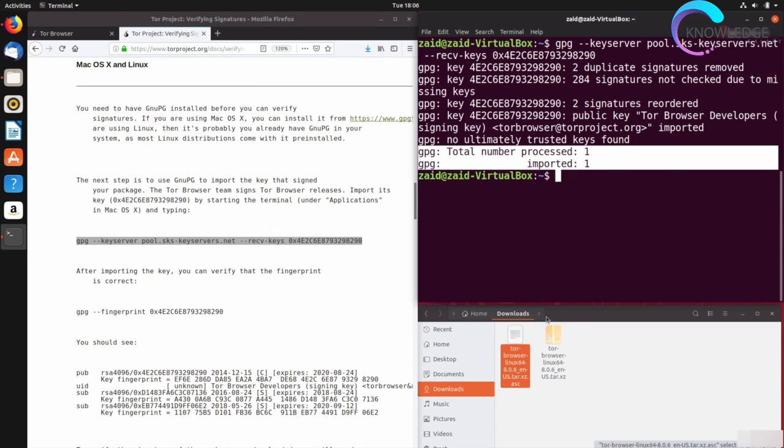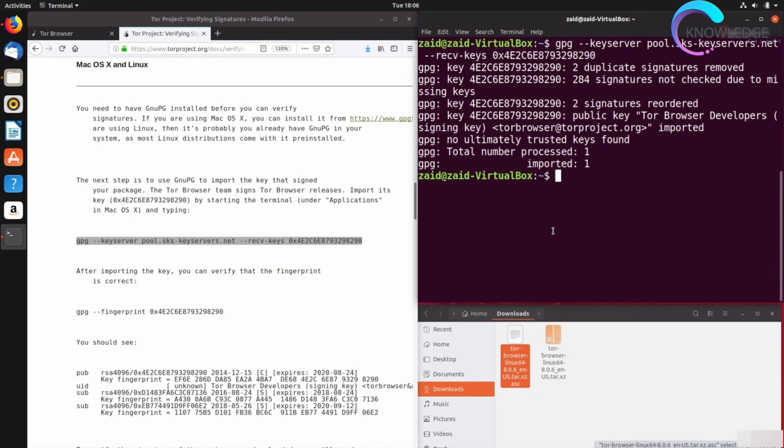But before I do this, I want to double check and make sure that I imported the correct key. So to do this, I'm going to use the gpg command again. And I'm going to say I want to get the fingerprint of the key that I just imported.